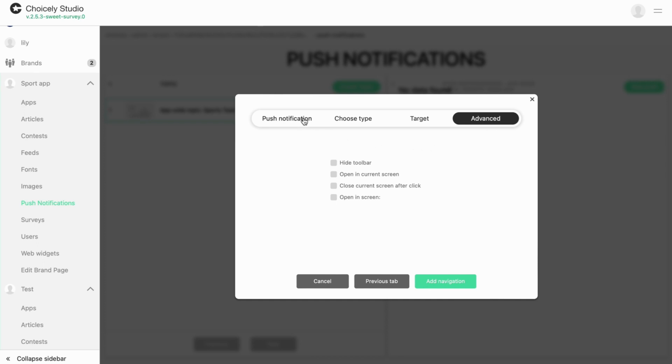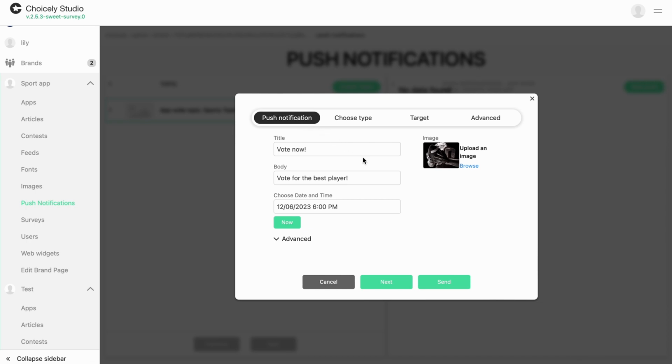Go back to the first tab to review the push notification and send it. Now you know how to send push notifications with Choicely.